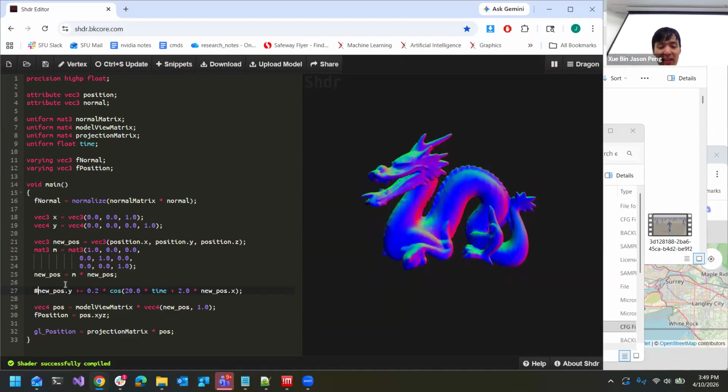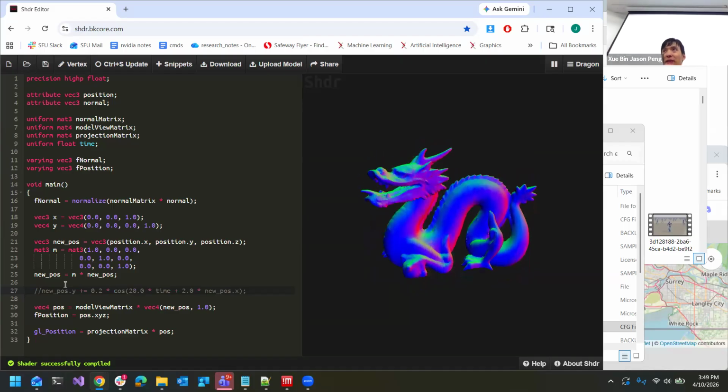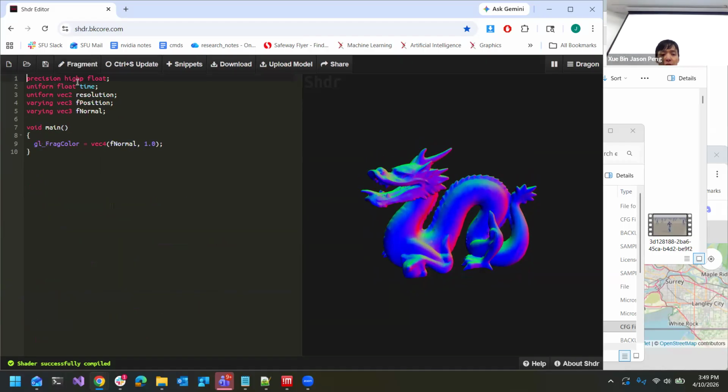Okay, but you won't need the cosine for the rest of the demo. So that's a vertex shader. Let's go to the fragment shader. The fragment shader is similar to the vertex shader, but instead of being applied to every single vertex, the fragment shader is going to be applied to every single pixel that we are drawing in our image.